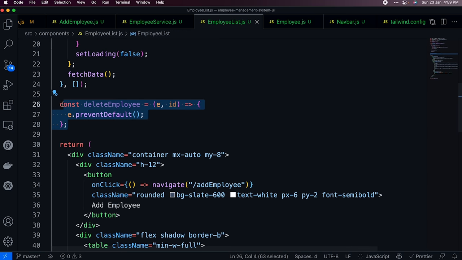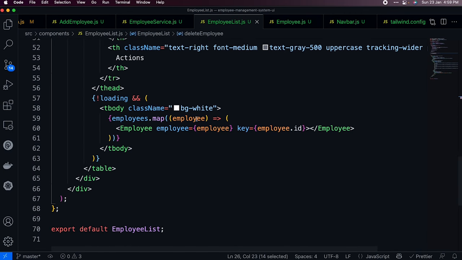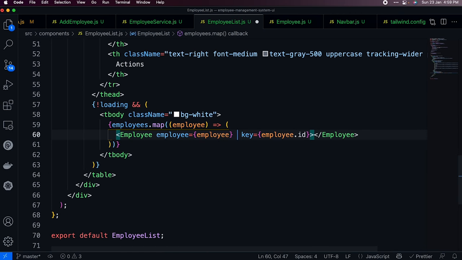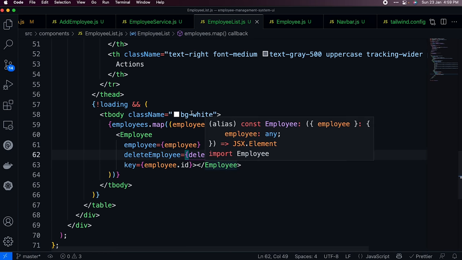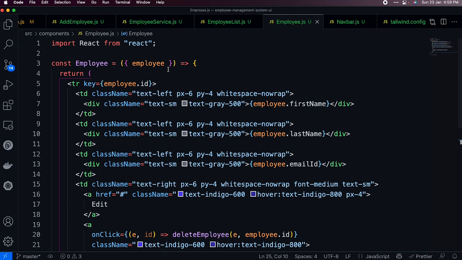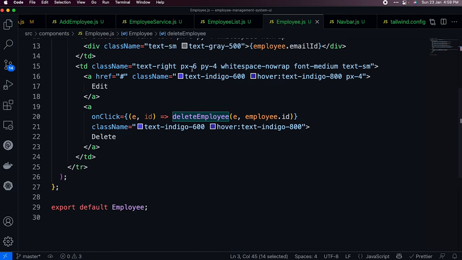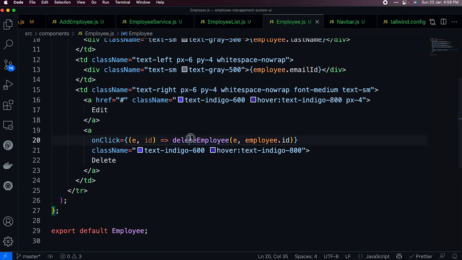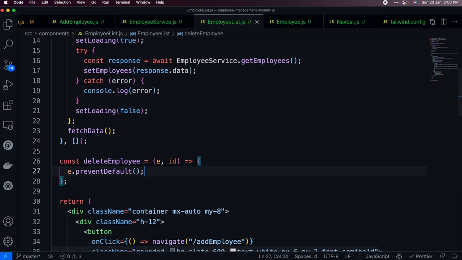Now this particular function has to bind to each and every employee. So this deleteEmployee, I can pass as the prop. I'll just say deleteEmployee equals deleteEmployee. I pass this as a prop, and if I go to the employee, I can take this prop over here, and this I've defined over here. So now this will be called from the parent. Whatever I do over here will be handled accordingly.